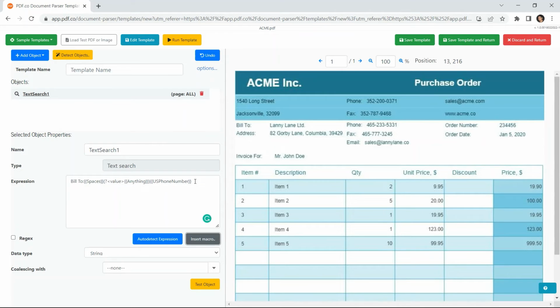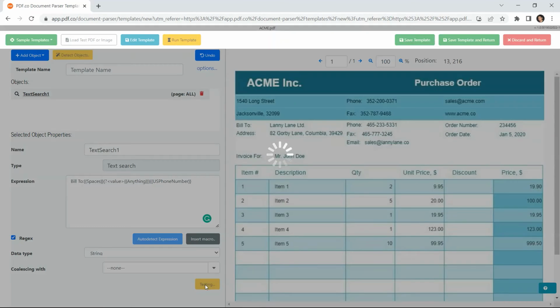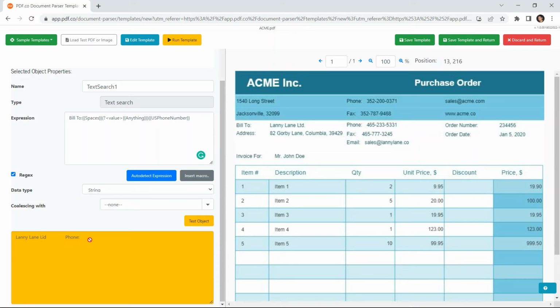Once you're done adding the expression, click on the Regex box and run the test object. Here's the extracted text between 2 points.